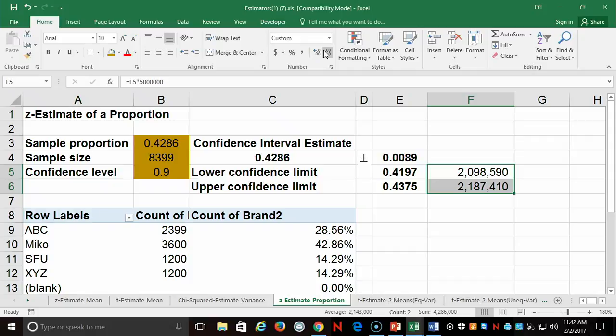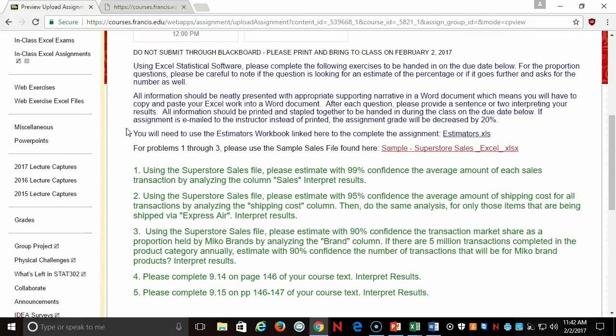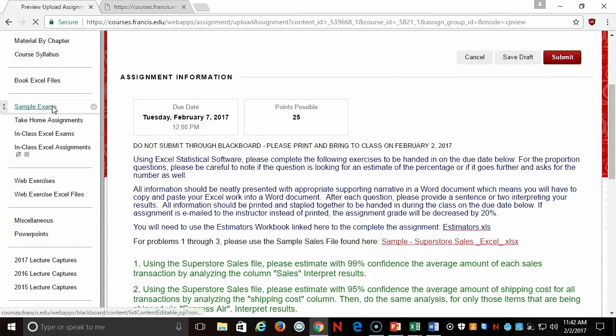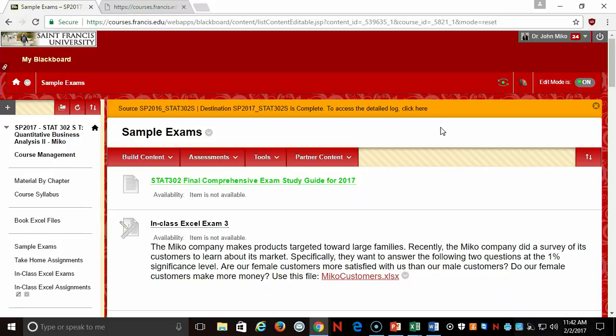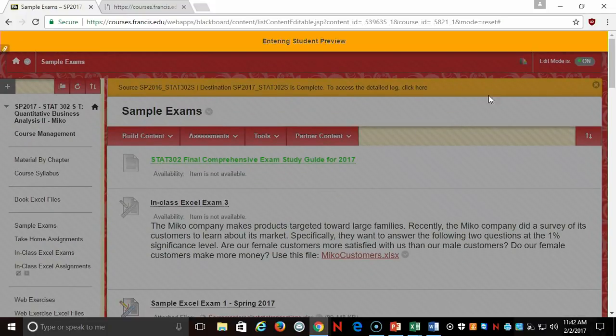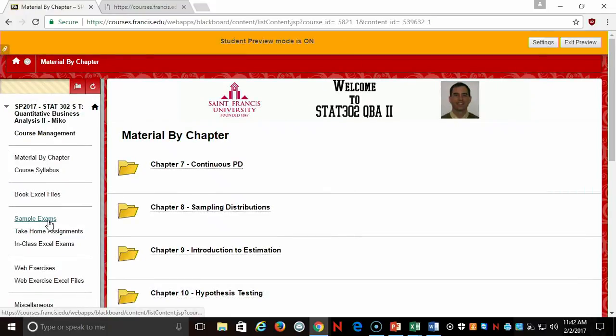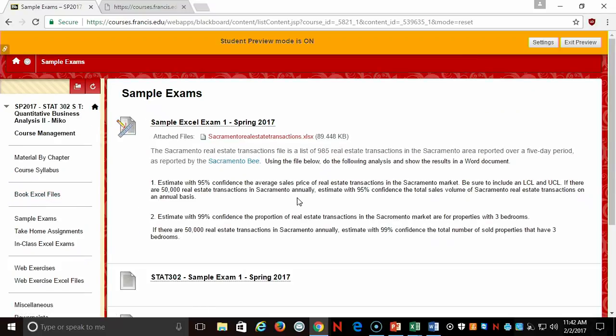The other thing that we're going to do Tuesday is, because I don't always trust everything, I want to make sure you can do it while I'm watching you do it. So under sample exams, I'm going to give you an in-class Excel exam on Tuesday as well. To prepare you for that, I've created this sample problem that I want you to do now.